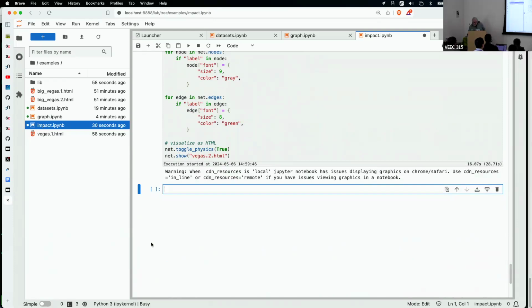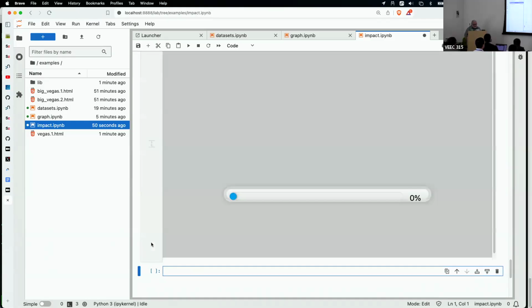How many people are using PyViz? Anybody else? Okay, cool. It's like a Swiss Army knife for doing sort of first pass visualization. It's definitely got some limitations in terms of how much memory it chews up. Okay, this is going to chunk along because it's a much more interesting graph, but we'll get it here in a second.